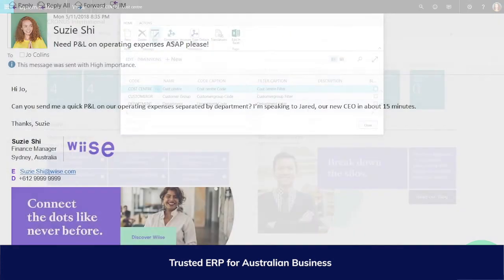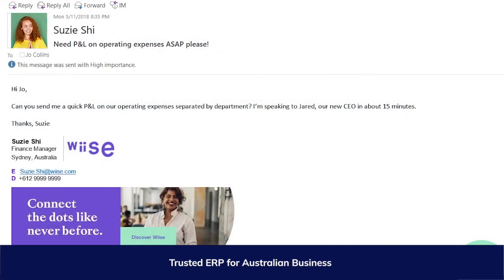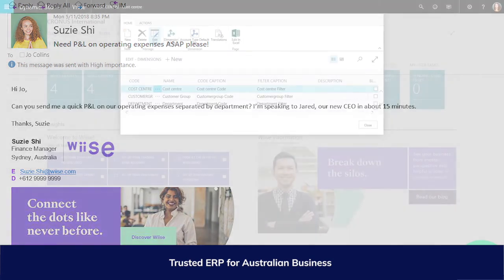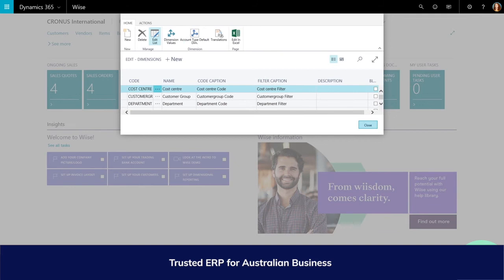So how would this look in your day-to-day activities? Let's say you have to provide a profit and loss for the people in your business and it needs to be separated by department, specifically the operating expenses within the P&L. Dimensional tagging can do this for you.